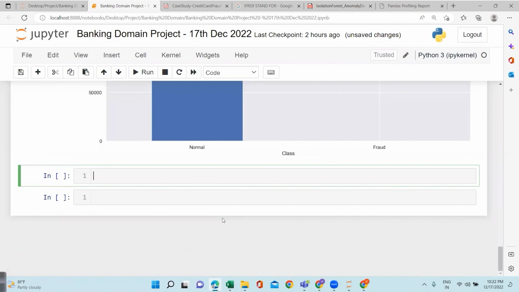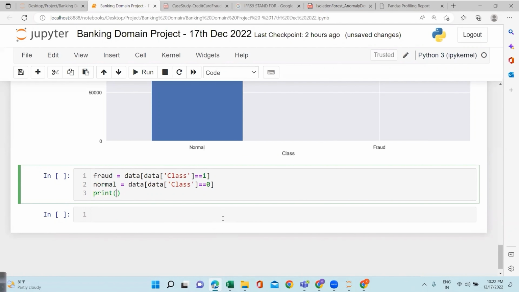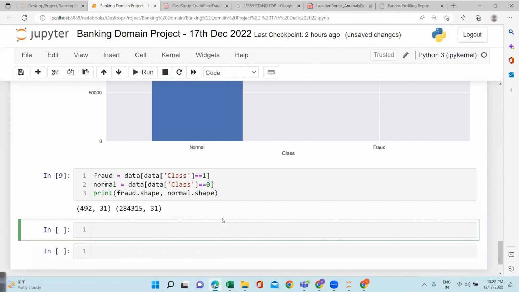So what you do here, you can say fraud equal to data where data Class equal to 1. Okay, that is my fraud. And normal transaction equal to data where data Class equal to 0, that is my normal transaction. Now what is the shape? You can say print fraud.shape and normal.shape, and see here, 492 is my fraud transactions and 284,315 is my normal transactions.